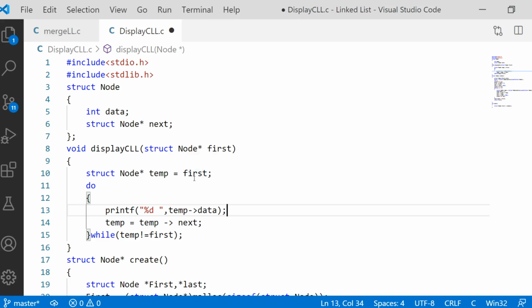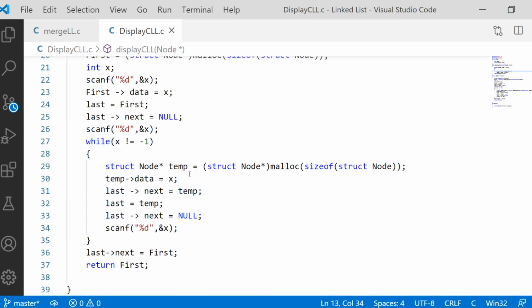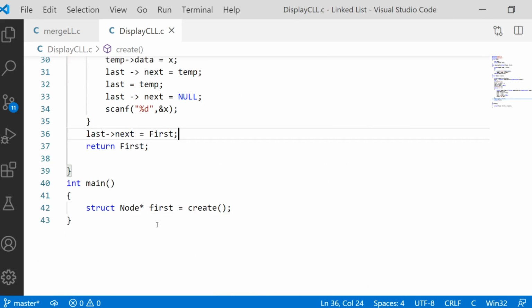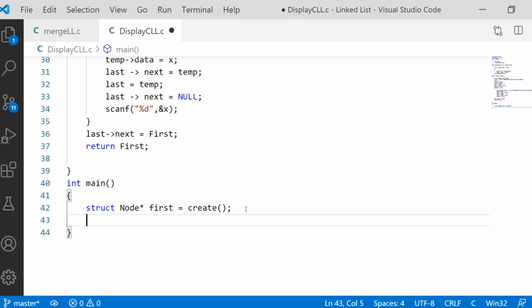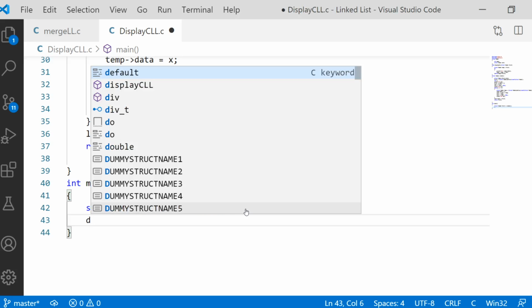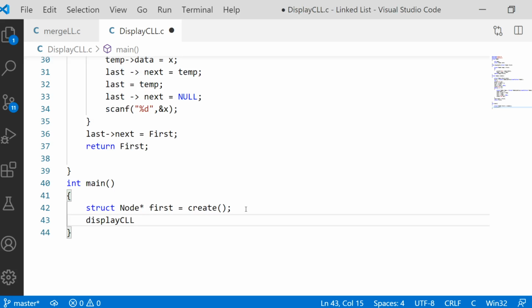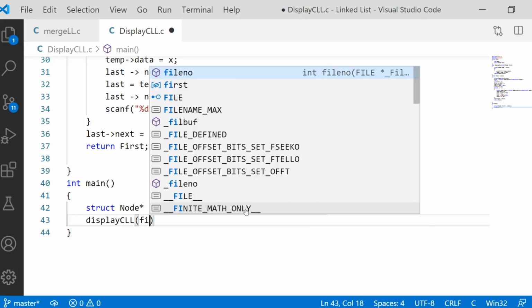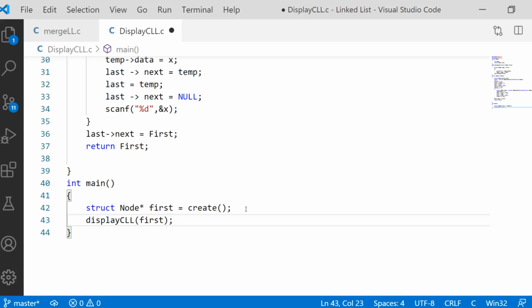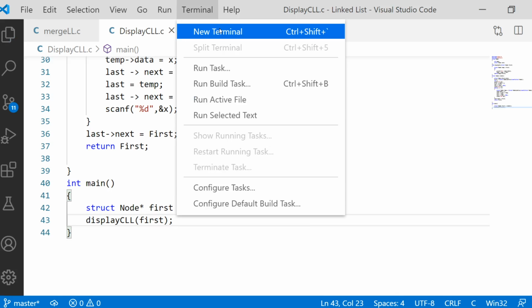Okay, fine. So we will check. Now we know that the create function is actually connecting the entire linked list circular. Now after this in the main function, let me call the display CLL function and let us pass the address of the first node. That's it. Now we will go for execution and check.